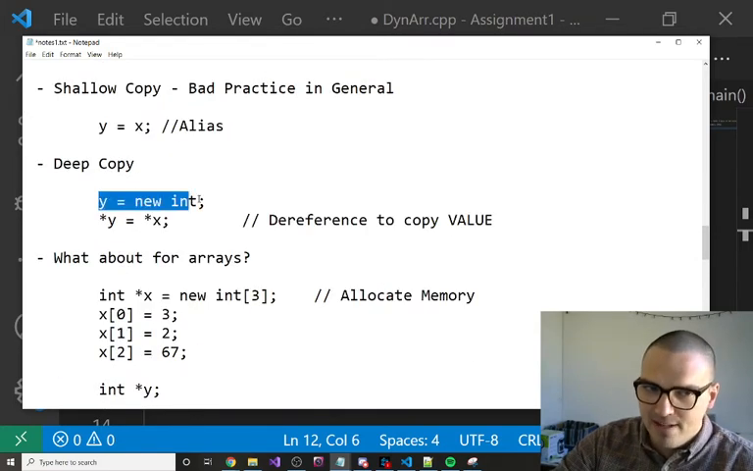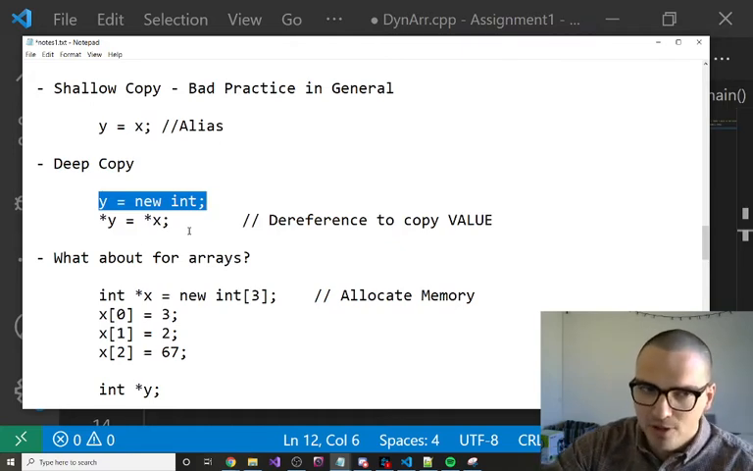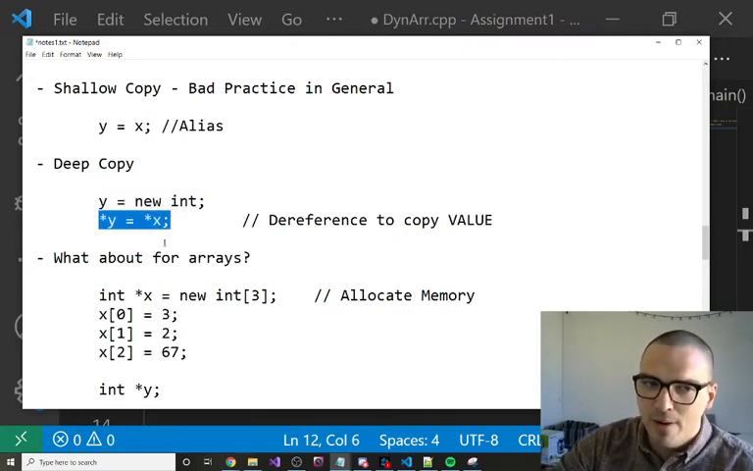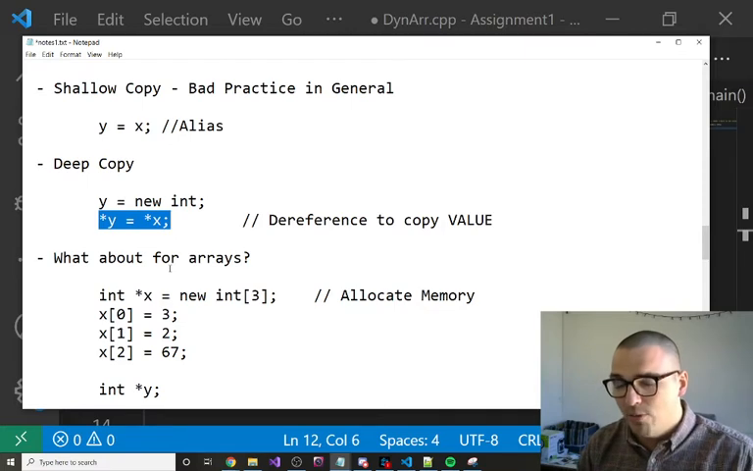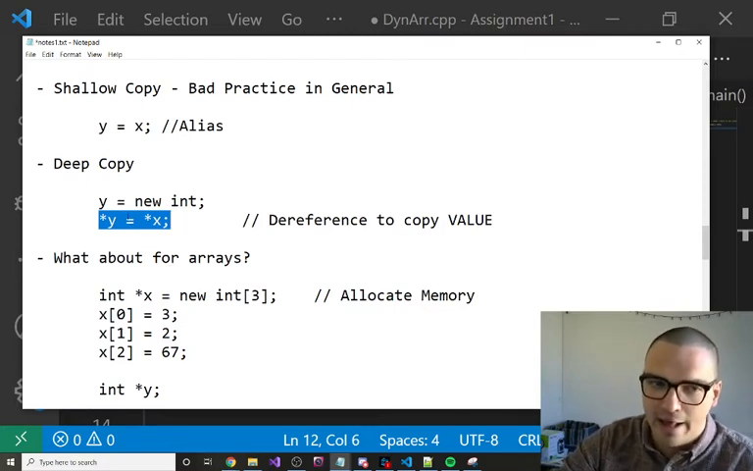A deep copy means that we make sure that this variable has its own memory first, and then we dereference those addresses to make sure that we copy the value and not the address.